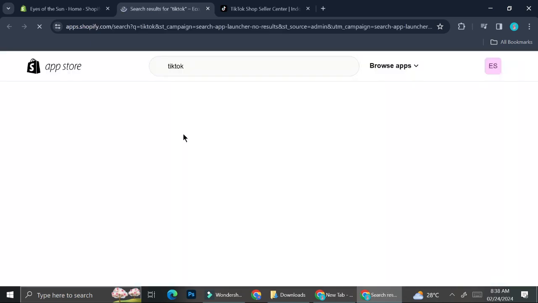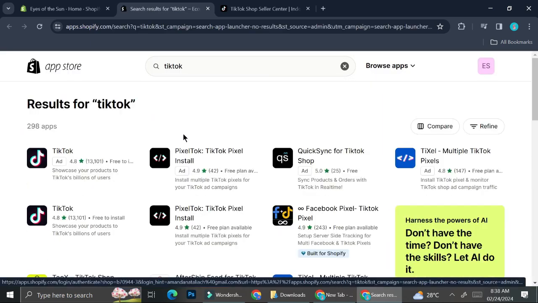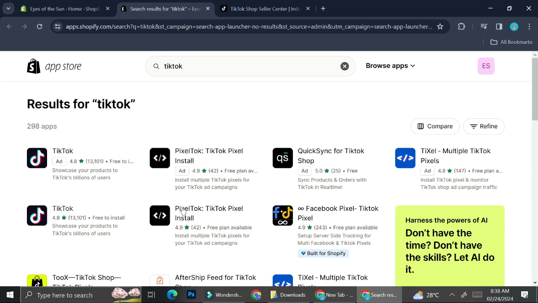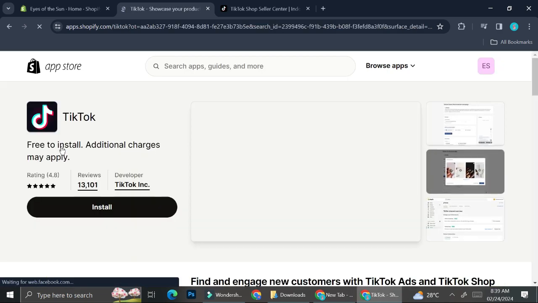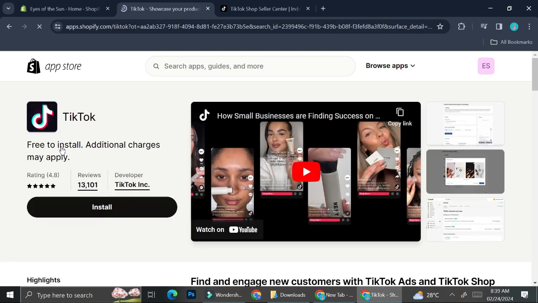Now I'm going to show you that once you go to the Shopify App Store, you might see a bunch of TikTok apps. There's a lot that you can choose from. You can see there's Pixel Talk, Quick Things for TikTok, etc. But most of them will ask for some subscription money, and if you don't want to take on another cost for your shop, you can just use the one that is officially from TikTok. It's this one right here, totally free, and you can just use it to help your shop. So go ahead and click on install.